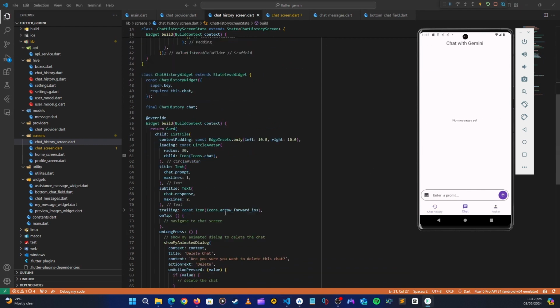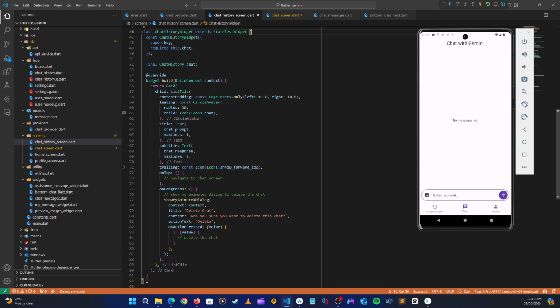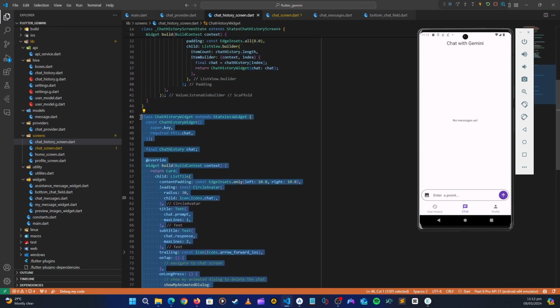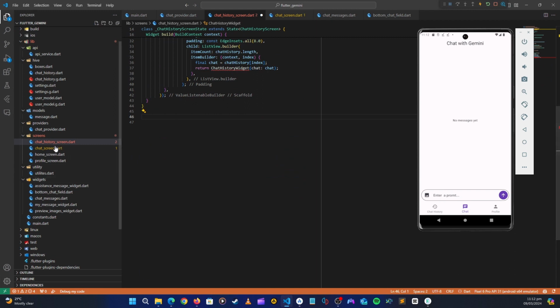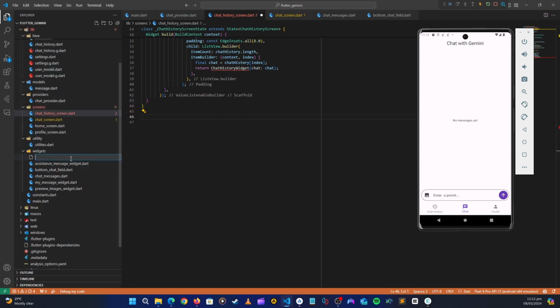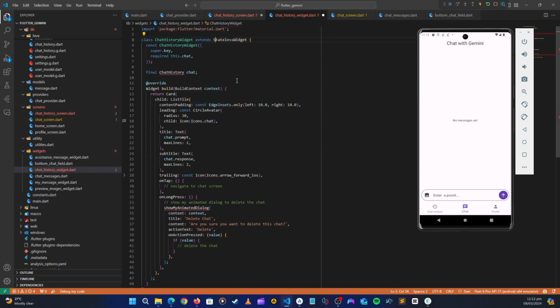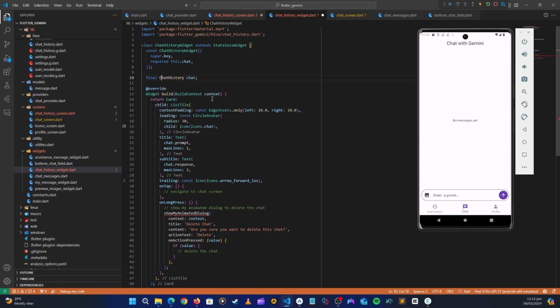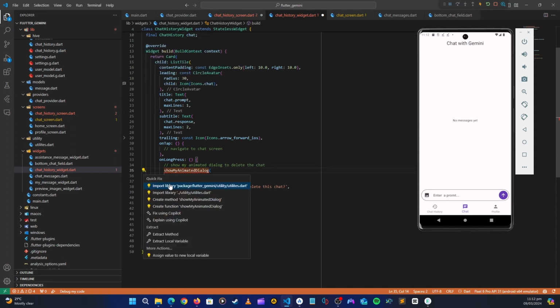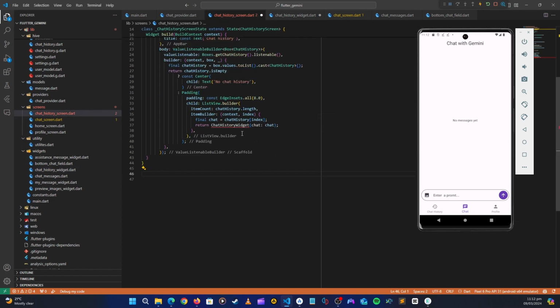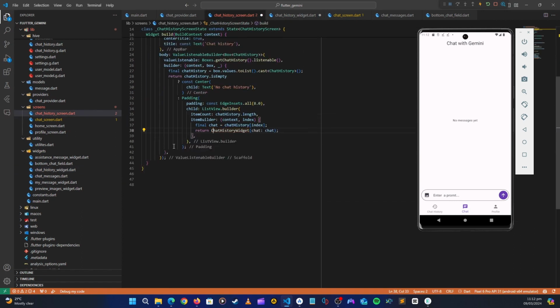Okay, now the other thing is, let's cut this out of here. Then we go to the widgets and then create new file, chat history widget dot dart. All right, let's paste it, and then let's import all of these. Let's import that. Let's also import this, and then if we come back here, we just need to import that.